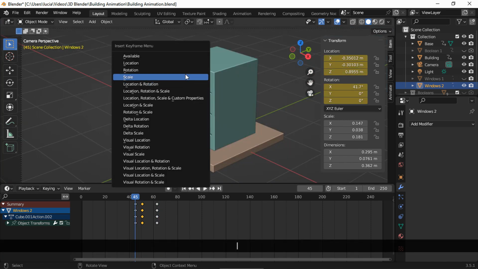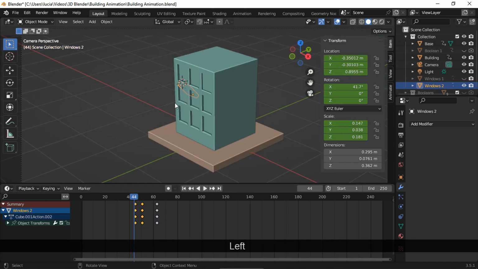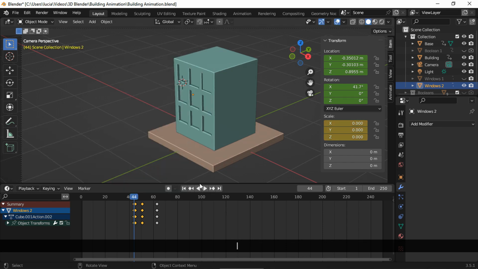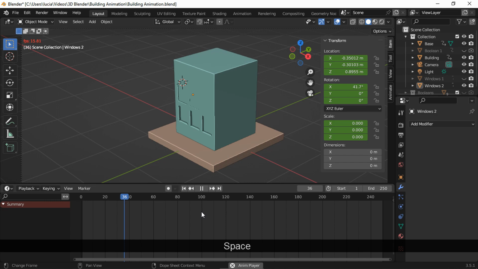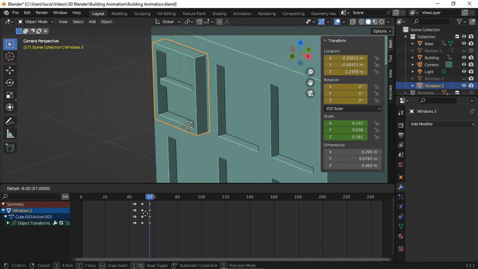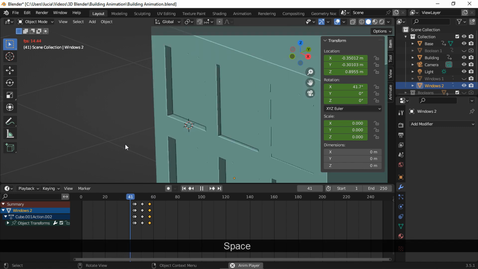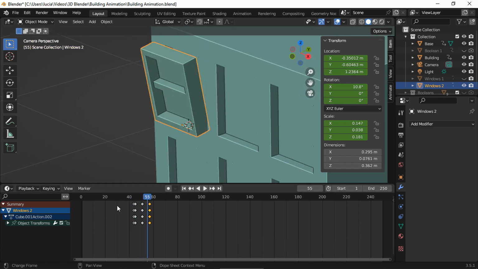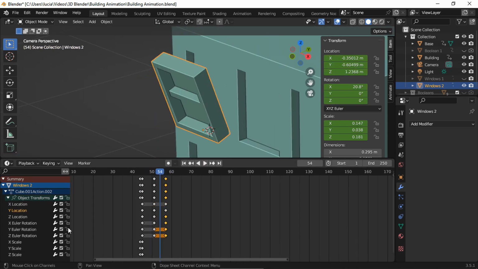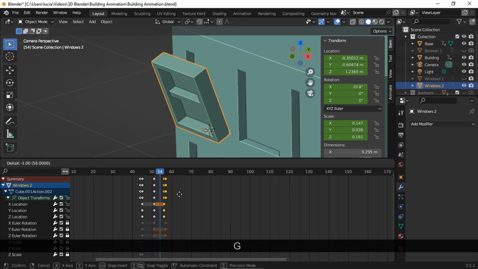In the first keyframe, insert a scale keyframe and one frame before that one, scale to 0 and insert a scale keyframe. Let's move these keyframes a bit so the animation is a bit faster. And let's separate some location and rotation keyframes. Move these location keyframes before the rotation keyframes.